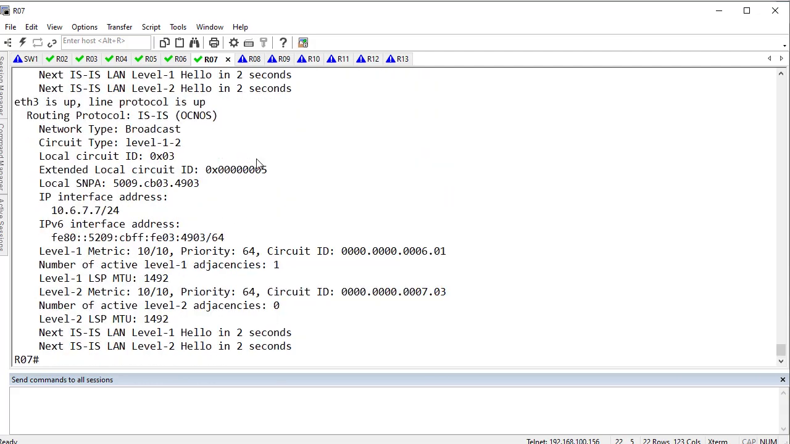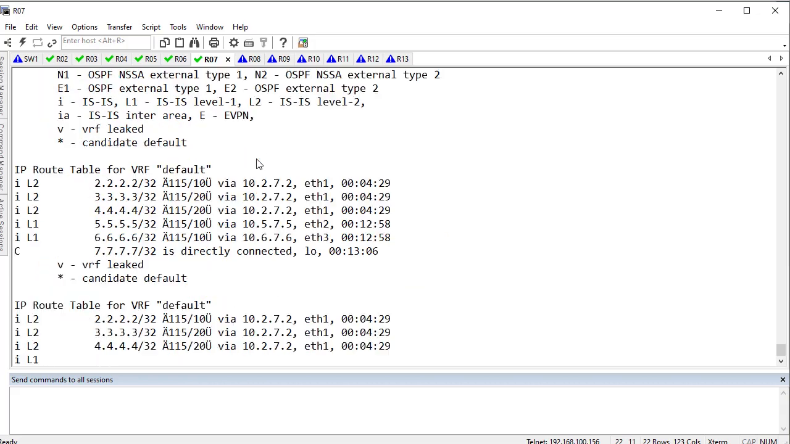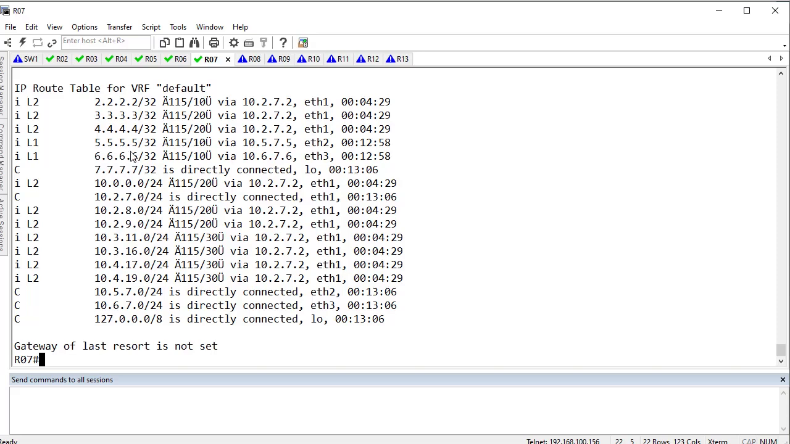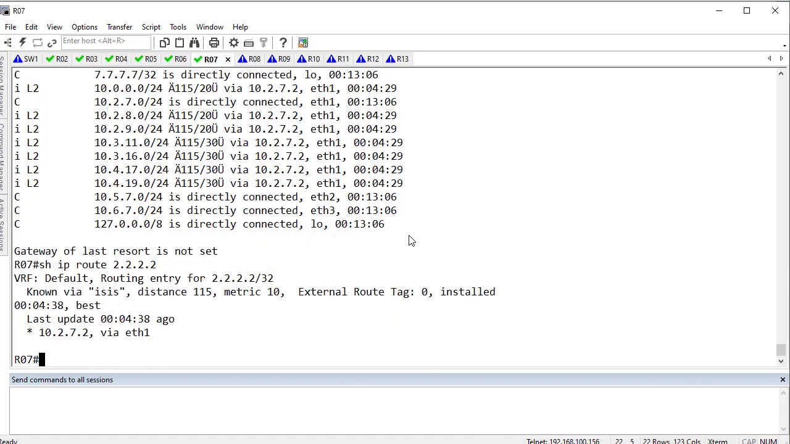Let's do something. I'm going to say show IP route. Here I have all the information from the interfaces. Show IP route, and I'm going to go with 2222. Hit enter. It tells me that there is this entry received via ISIS.